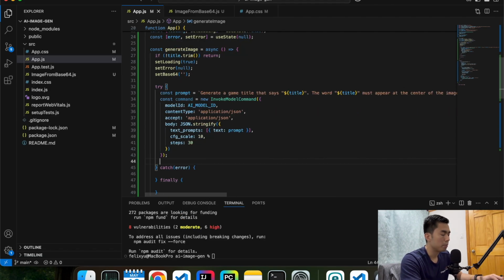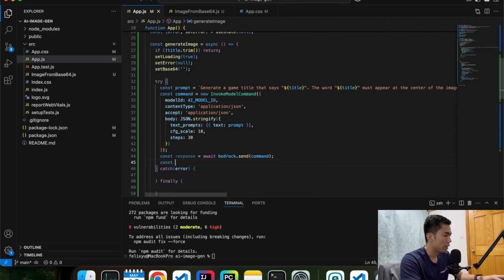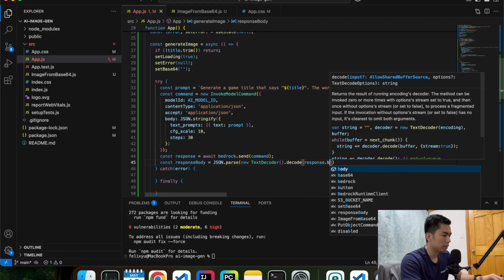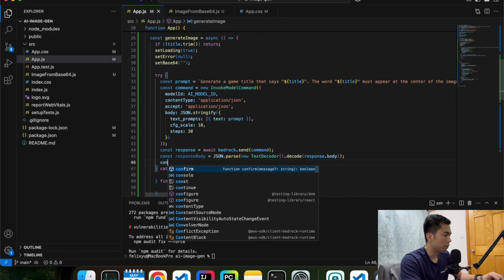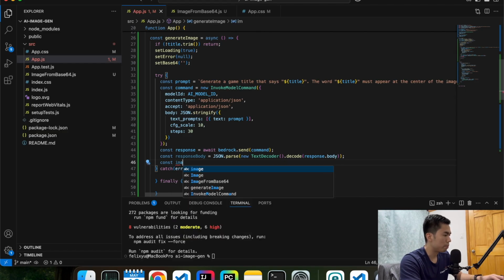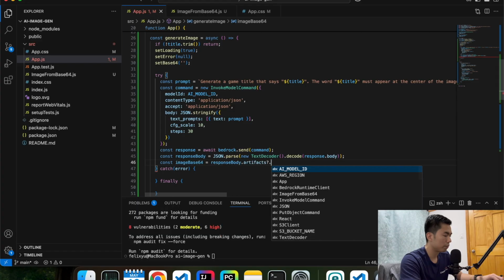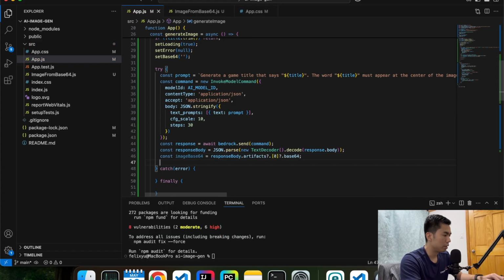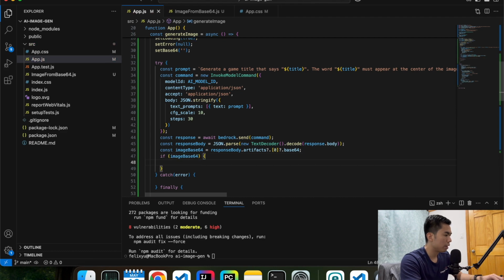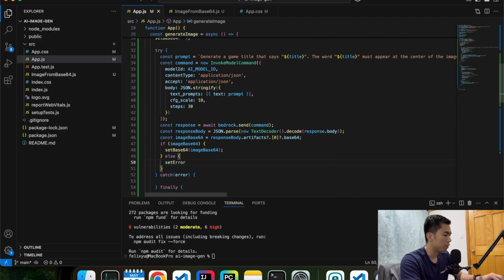And then next, we're gonna use the Bedrock client to call this. Const response equal to await bedrock send command. We need to do an await here because it's an async function. And then we're gonna extract the response body from it. We're gonna use JSON parse and text decoder to decode the response body. Now we're ready to extract the image stream from the response body. And now we can set our base64 variable. If we're successfully getting it, we're gonna set the variable. Otherwise, we're gonna set the error to be no image returned from Bedrock or something like that.